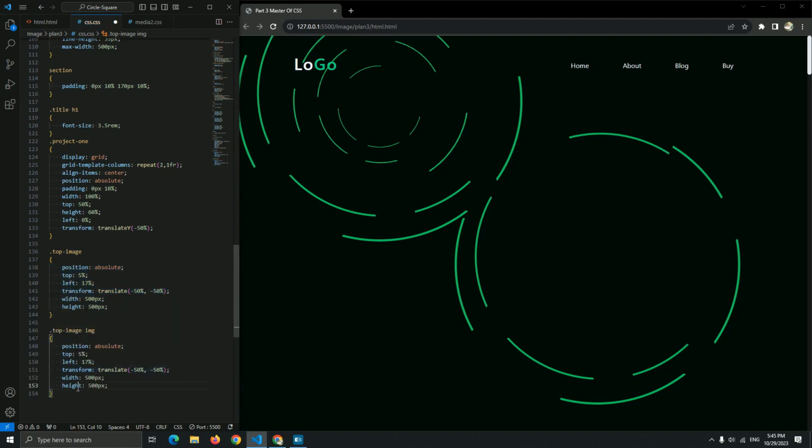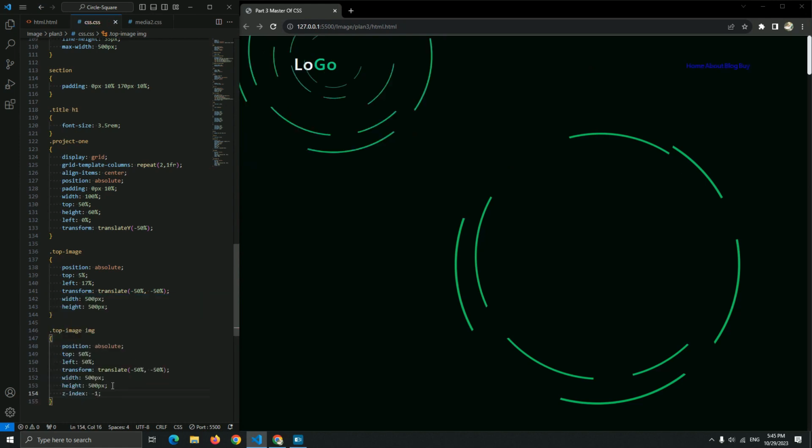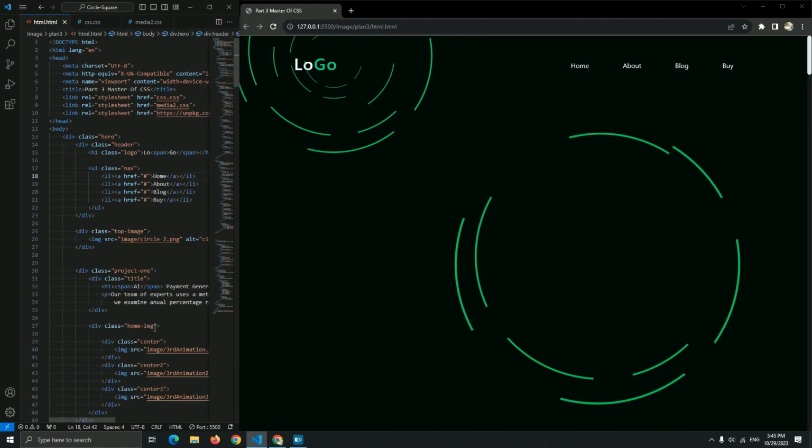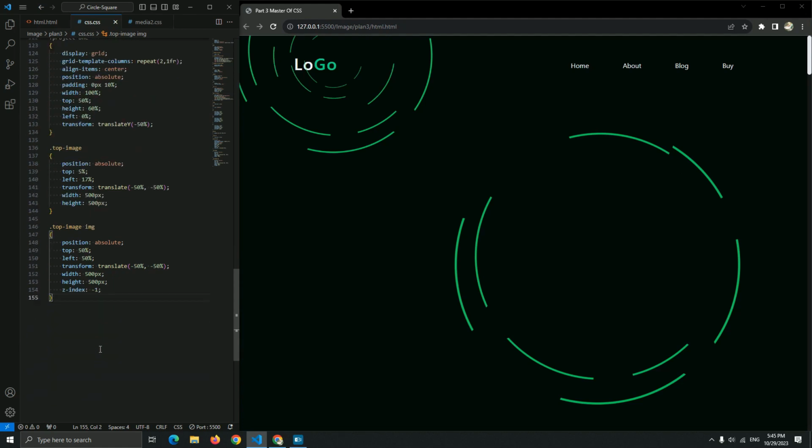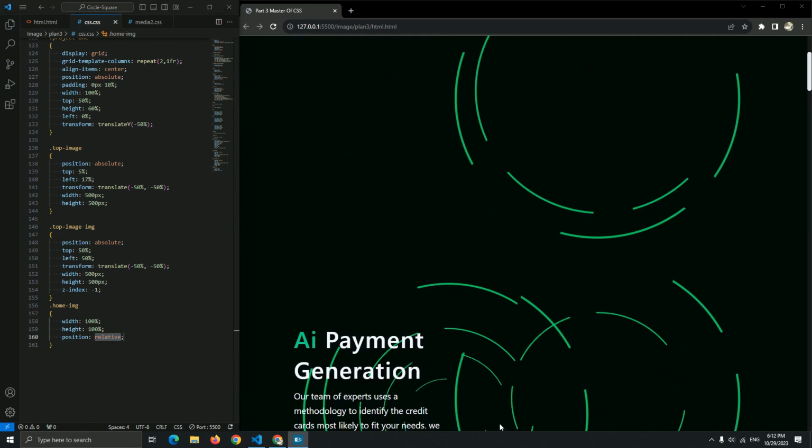Okay, top 50%, to be a center of this box, and the z-index -1. Yep. Now we style this image, as you can see right now, guys. The style of this home image that we have here for this box. So the home image, let me just call it in CSS, home image, set width 100%, height 100%, position relative. Okay, now we create a home image for this image.